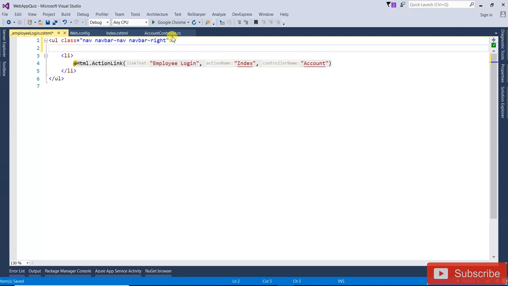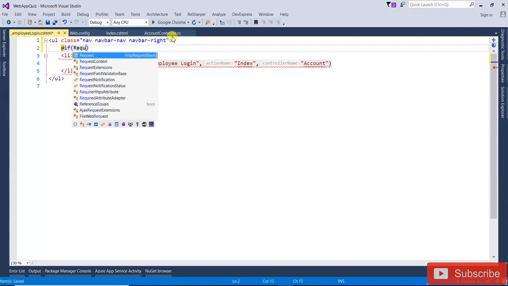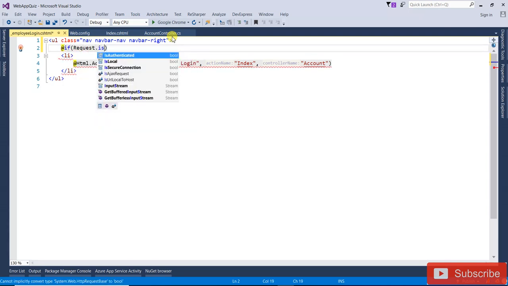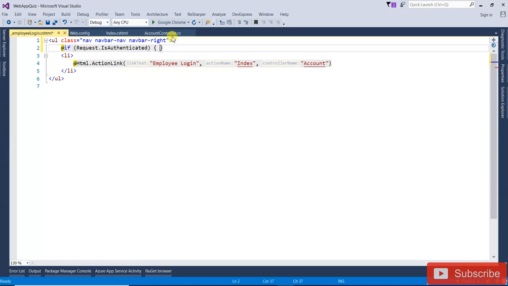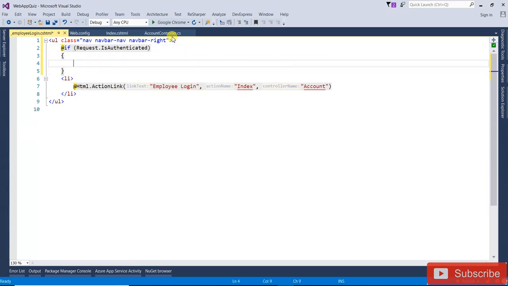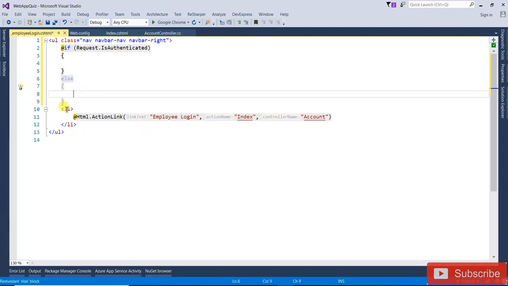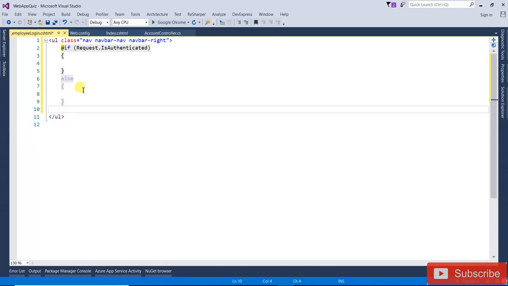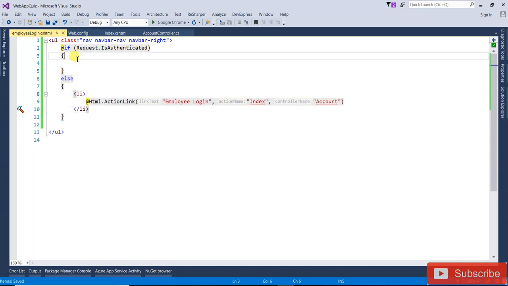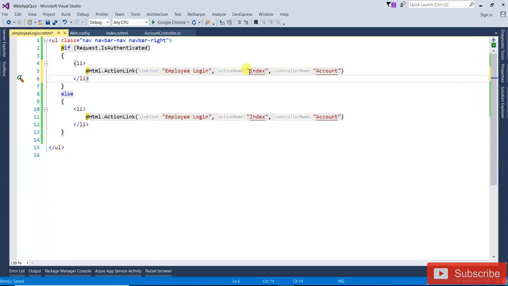So here that if condition, we will check the Request.IsAuthenticated. If it's authenticated, and if it's not authenticated, then it should become here. If it's authenticated, so this one should be changed. This one is the account and it should be log out. This log out action method, and here one more thing needs to be added, that is a log off.